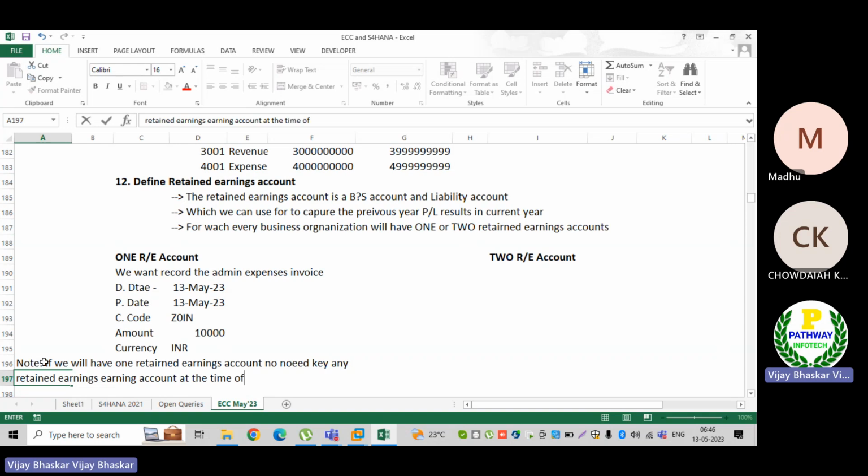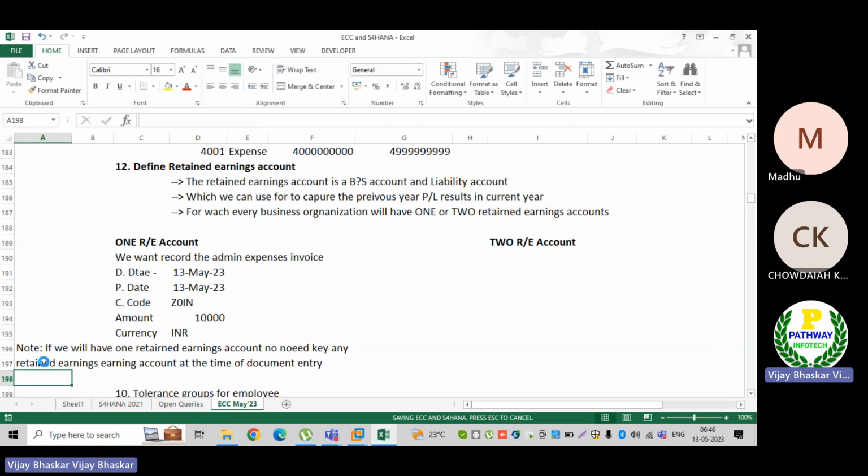at the time of document entry. Now I am trying to enter a document in the system. If I have one retained earnings account, the system automatically picks up the retained earnings account from the backend, then records the business transactions in that retained earnings account.